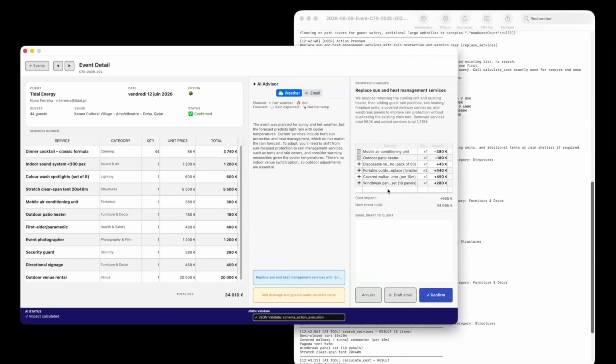That's it. So you see that it was kind of clever. It removes the mobile air conditioning unit and some heater, and instead it proposes to add some new services to this event. So the good thing for me is that the cost balance is positive. So in addition to anticipating things so that this event goes smoothly, I will get more revenue if this quote is accepted by my customer.